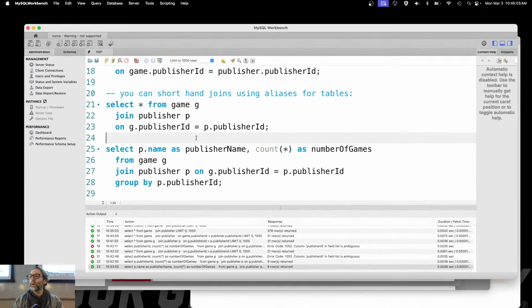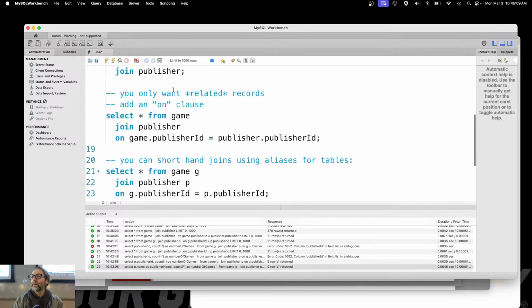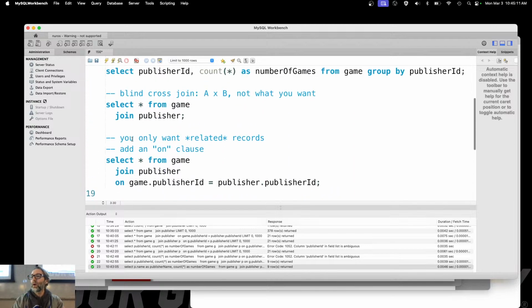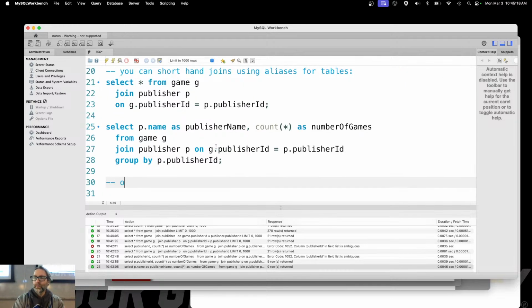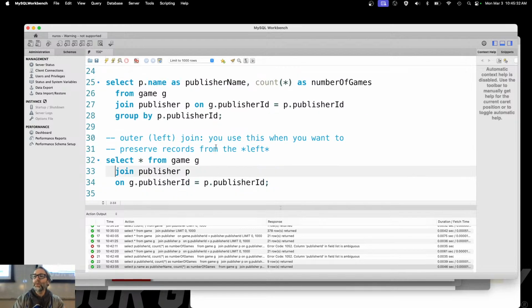So let me come back over here and show you that there's a different type of join. This is a blind cross join. You only want related records, and this is an inner join. Now let's do an outer join, outer left join. You use this when you want to preserve records from the left. Okay. So let me try that.